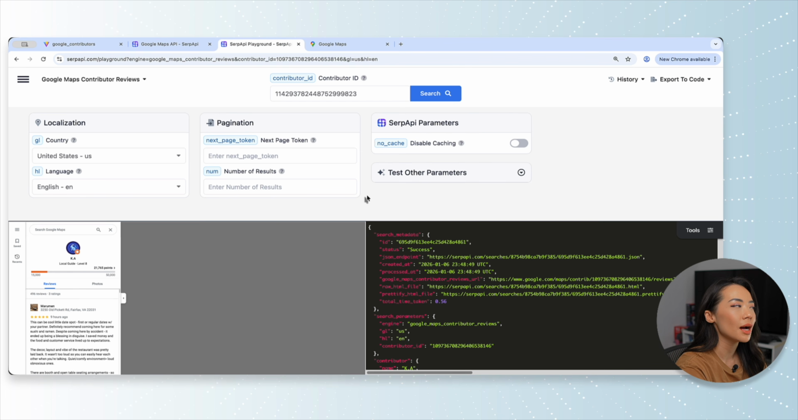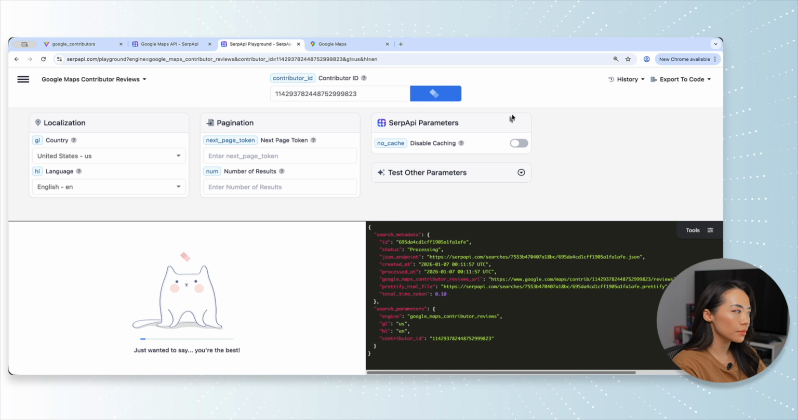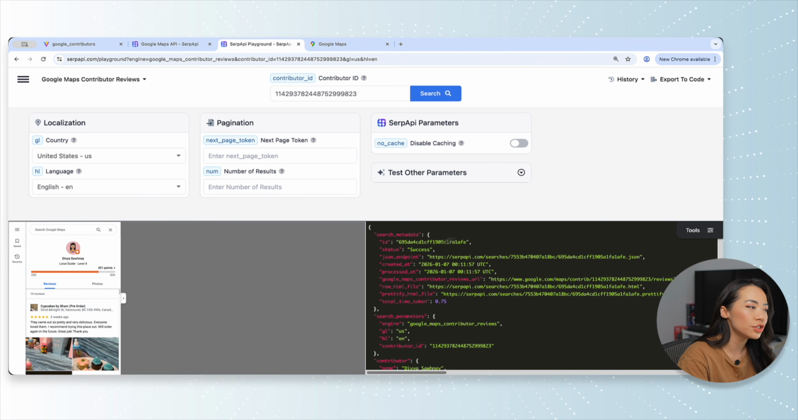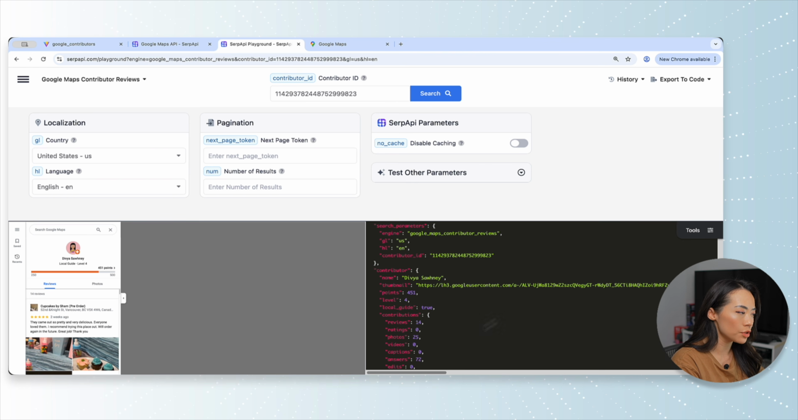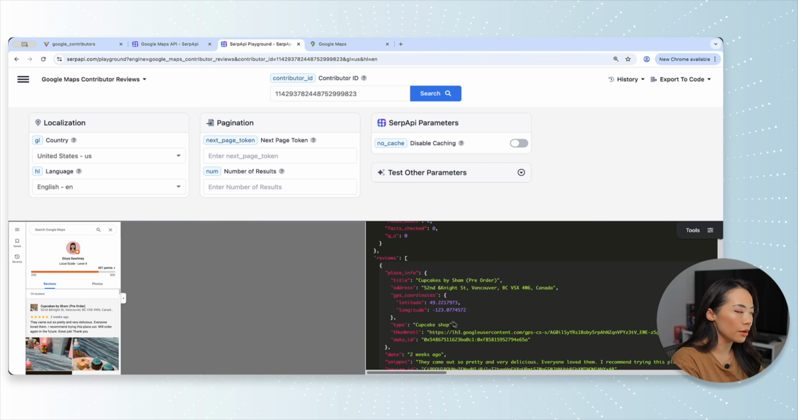By default, this API returns 10 reviews per call, but if you want more than that, you just have to enter a value in the num parameter. This Google Maps Contributor Reviews API can return up to 200 reviews per API call. Within about a second, you should be able to see the JSON response returned to you here on the right-hand side. The response is going to contain data about that unique contributor that you want to pull reviews for, as well as an array of all of their reviews.